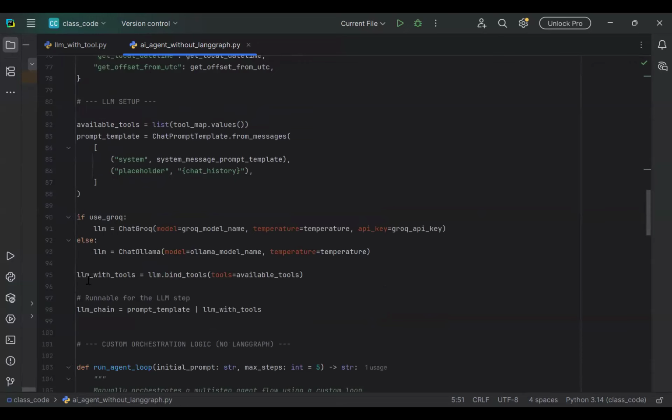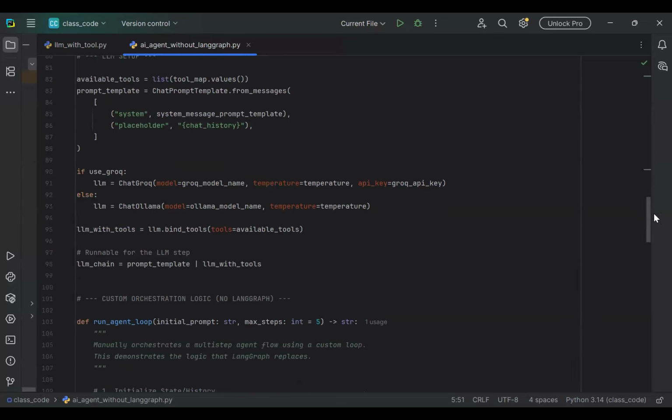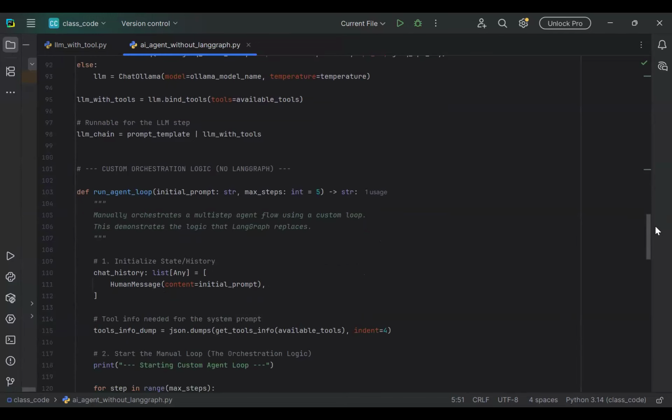Okay, here is where, based on the value of use Grok, I set the value for the LLM. So you can either use a Grok model if use Grok is true, or use an Ollama model if use Grok is false. And then we still bind the LLM to the tools. We still generate the chain just like in the previous code. Now, here is our custom orchestration logic. Of course, like I had mentioned earlier, this does not use LangGraph.